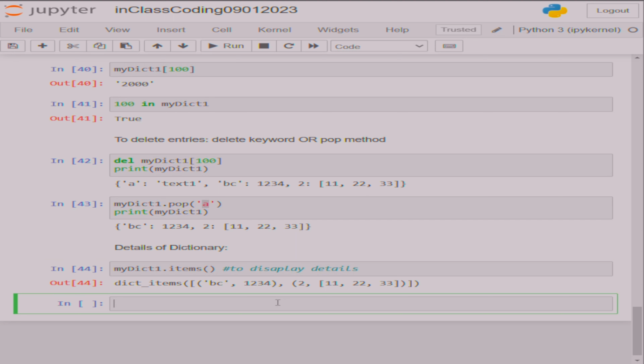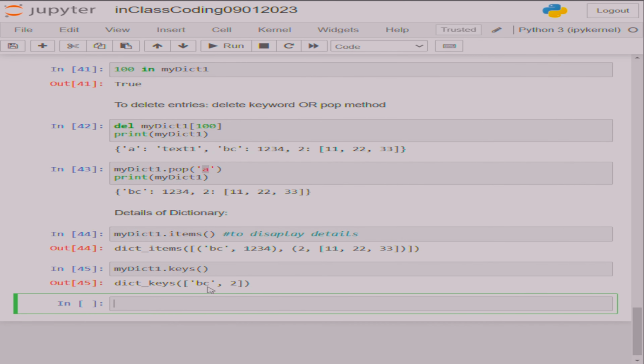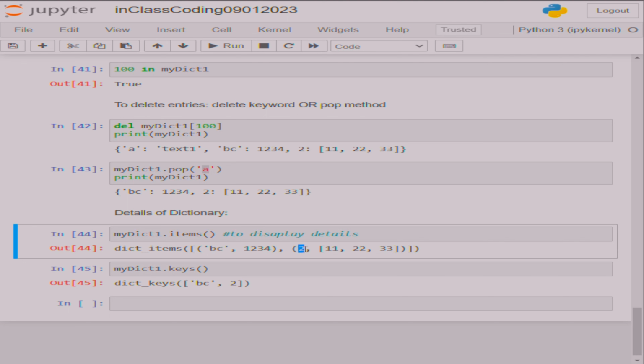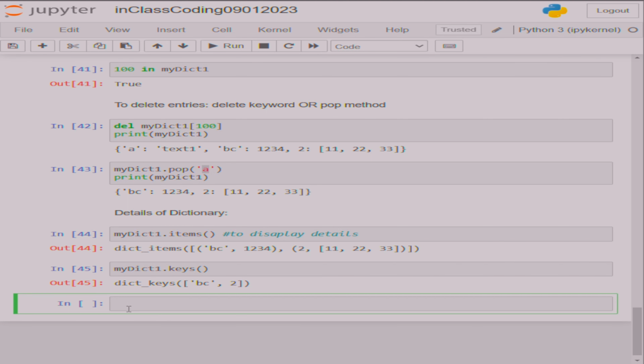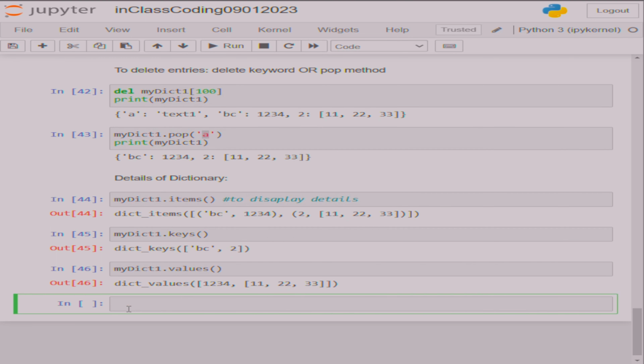Then the second option is very straightforward. I can directly see what keys are present in the given dictionary. That is my dict1 dot keys. This is the second function. As the name suggests, you will be able to see only the keys, like BC and 2. When we are able to see the keys, I should be able to see the values also. My dict1 dot values. So you'll be able to see only the values. Very straightforward methods.